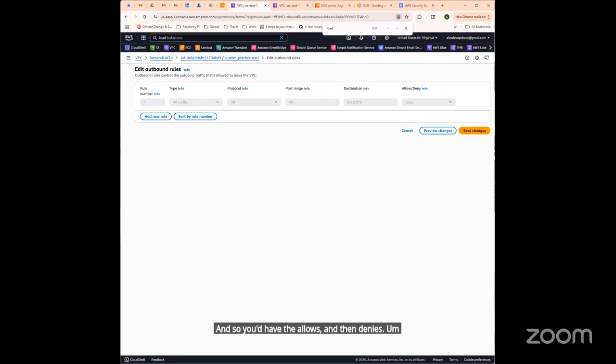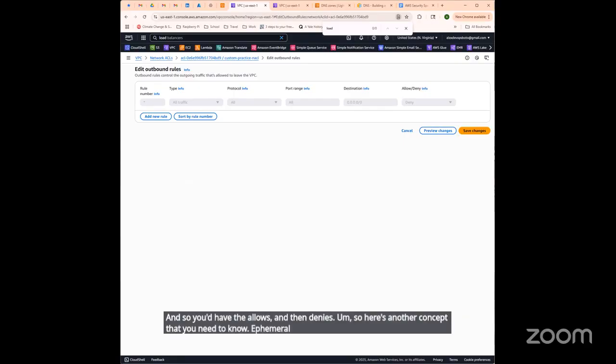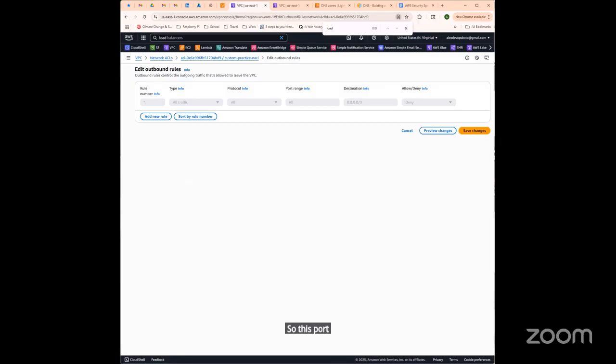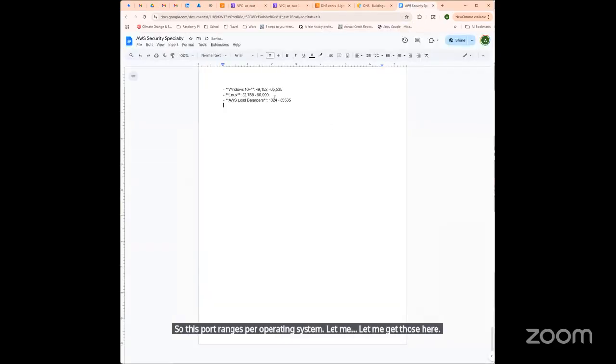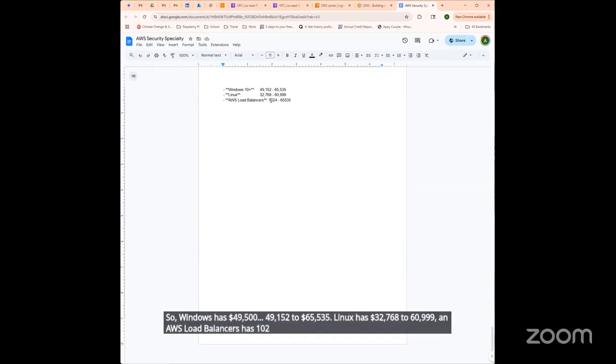So here's another concept that you need to know: ephemeral ports. So how do you understand this, right? Ephemeral ports are temporary ports assigned by the client for return traffic. So there are port ranges per operating system. Windows has ports 49,152 through 65,535. Linux has 32,768 to 60,999. And AWS load balancers have 1,024 to 65,535.